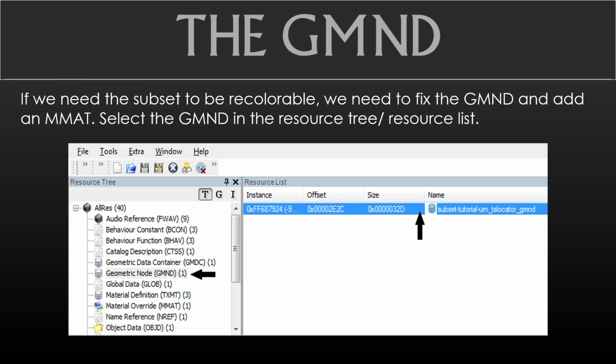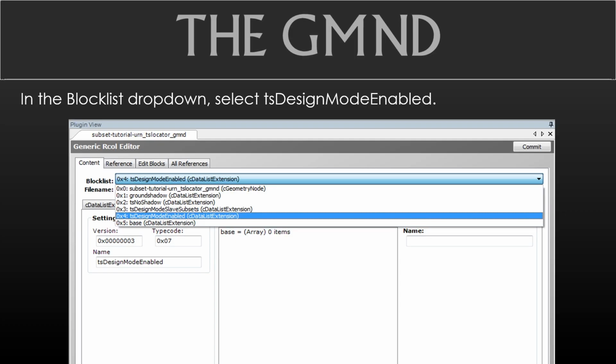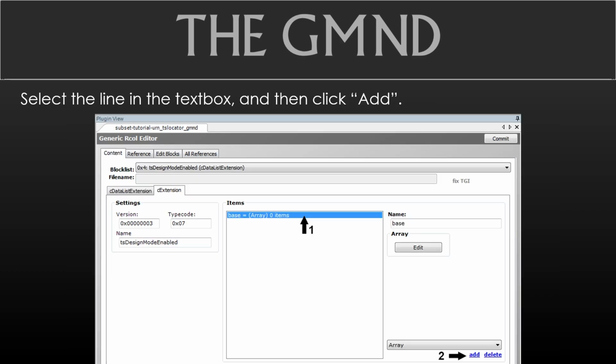So we select the GMND in the resource tree, then once again in the resource list. And in the block list dropdown, we find TS design mode enabled. As you can see here, the only named subset is the base. So we select that item, we select base, we make sure that the lower right dropdown is set to array, and we click on add.